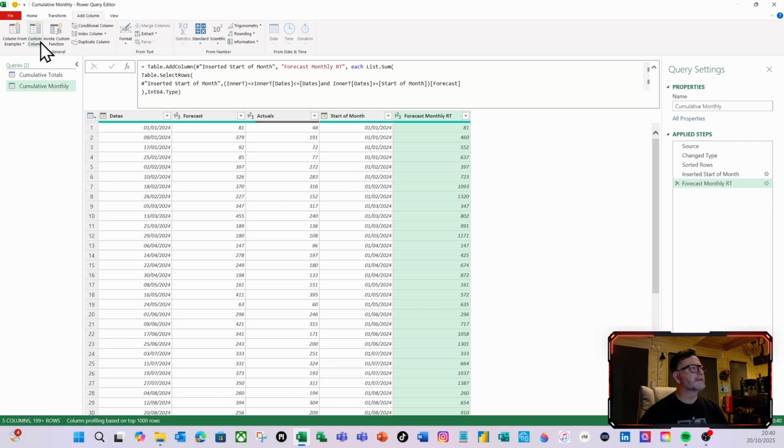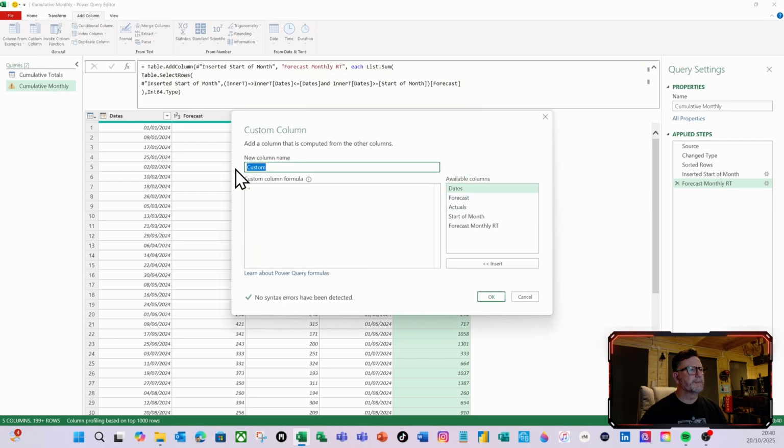Just copy that. Do Control C. Cancel that. Let's add another custom column. This will be our actuals this time. Actuals monthly running total.